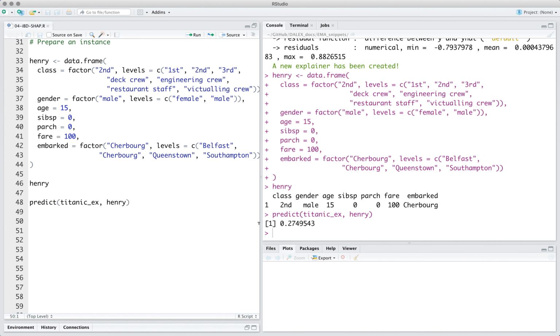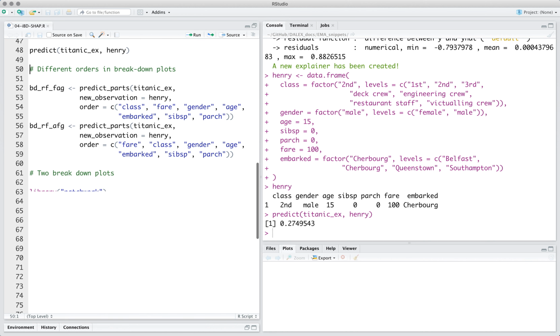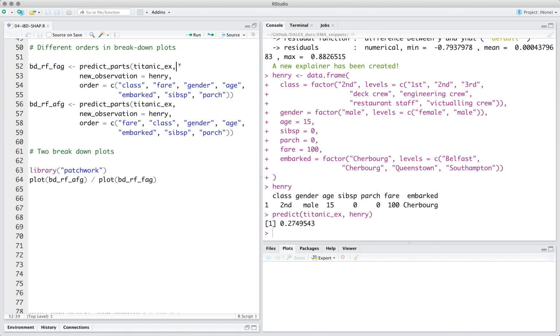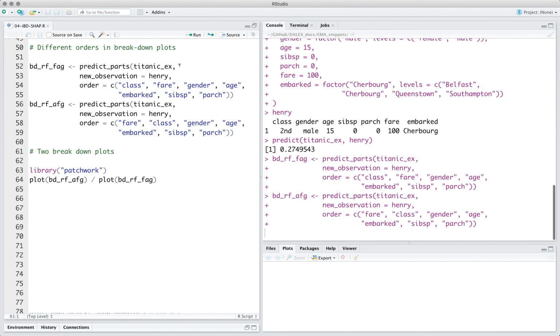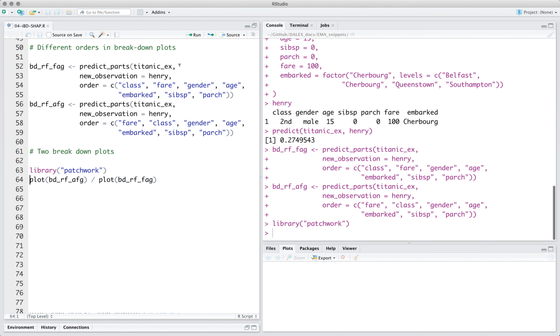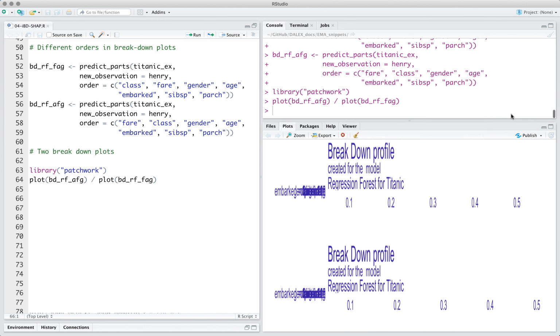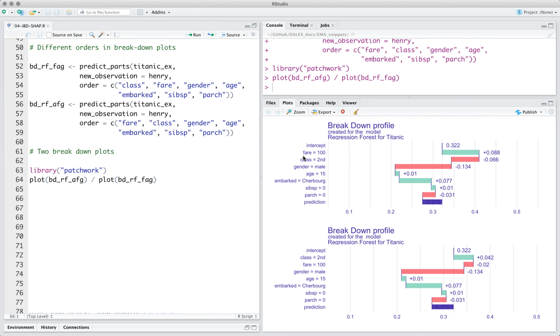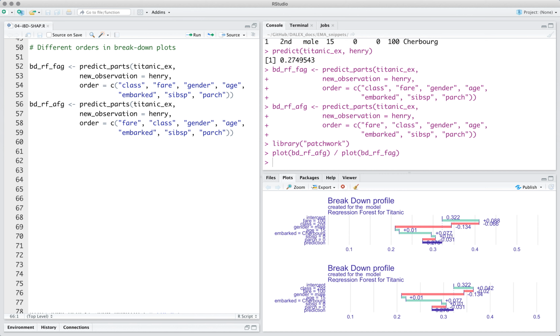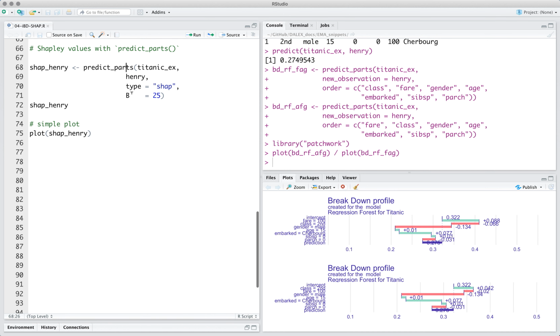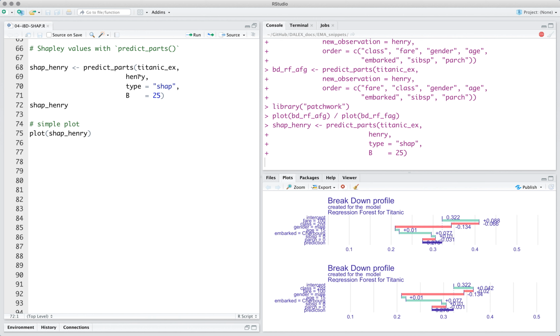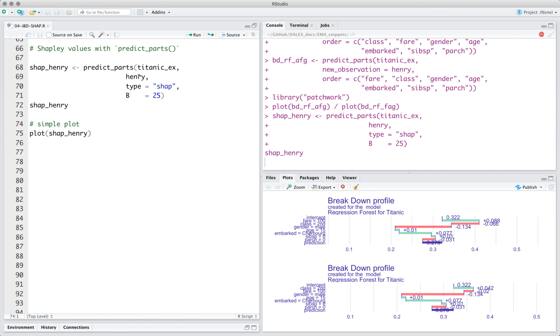The predict_parts function by default calculates breakdown attributions. There is an interaction of fare and class variables for Henry. Depending on the order, one of these variables has a positive effect, while the other has a negative. If you want to calculate Shapley values, set the argument type to shap. Optionally, set the B argument to specify the number of random orderings that shall be used for calculations. The result is a data frame with the attributions for different orderings.